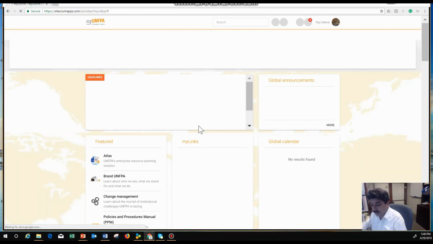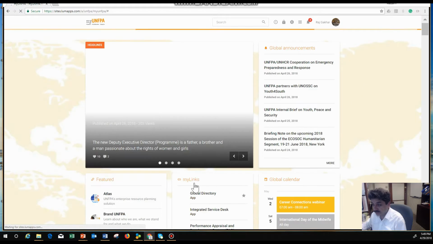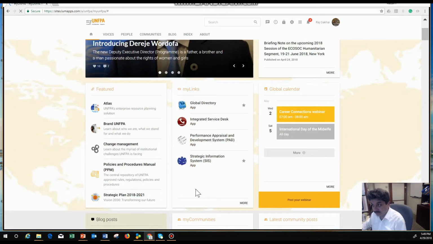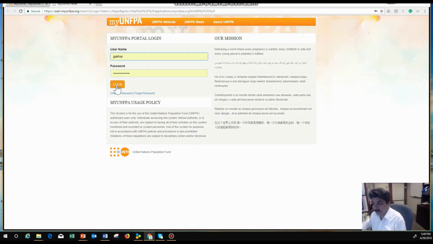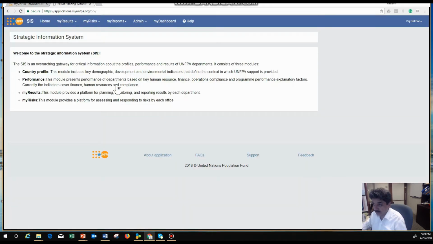I have already created SIS under myLinks. If you also have SIS under myLinks, you can go from the myLinks application, but in case you don't have it, you might have to use the index. But I will go straight to SIS using the myLinks I have already created. It again asks me for the OEM login ID, and now here I am in the SIS myRisk.